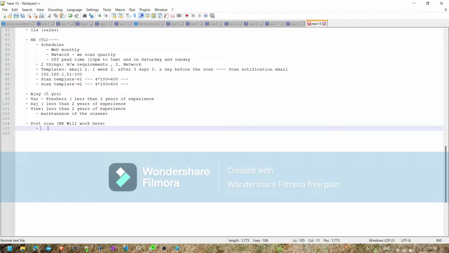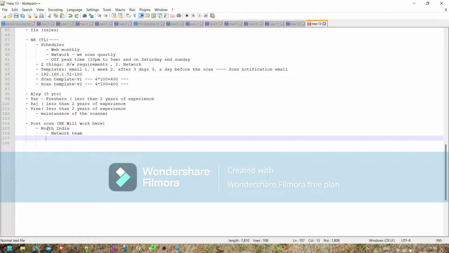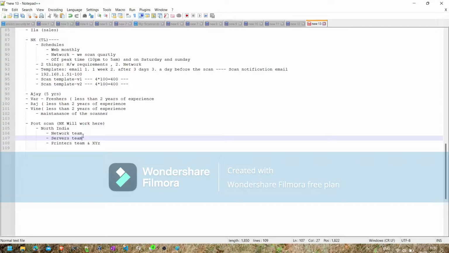So again, let's talk about North India. What kind of meeting? I schedule a meeting with the network team, servers team, printers team, and XYZ team, if I have any. Since the number of devices is 1 lakh, that is the reason I'm segregating the teams. So in this meeting, what I discuss is, hey guys, we have scanned your particular IP range and we came across this report. We have circulated the reports to you.